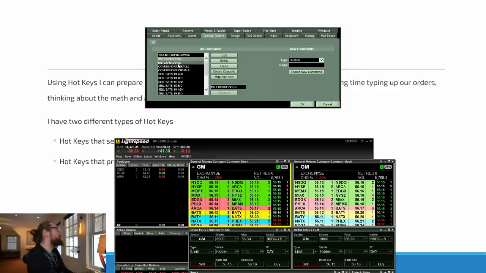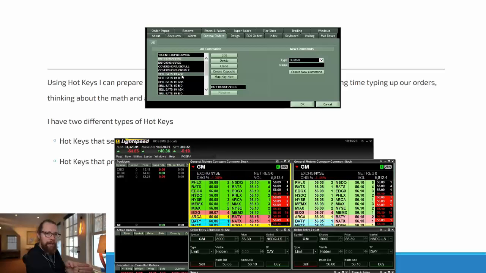Now, these are the two hotkeys that I have for basically jumping in a stock that's squeezing up. Shift 1, Shift 1, Shift 2, etc. But as I said, primarily, I'm using hotkeys for selling. So let's talk about the two types of sell orders. We have selling at the bid and selling at the ask. Now, if I'm selling at the ask, this is the hotkey.